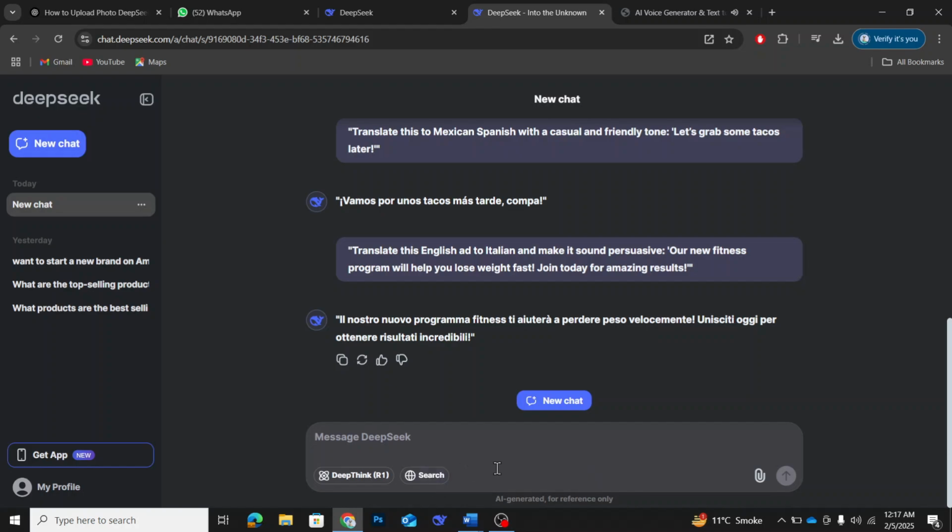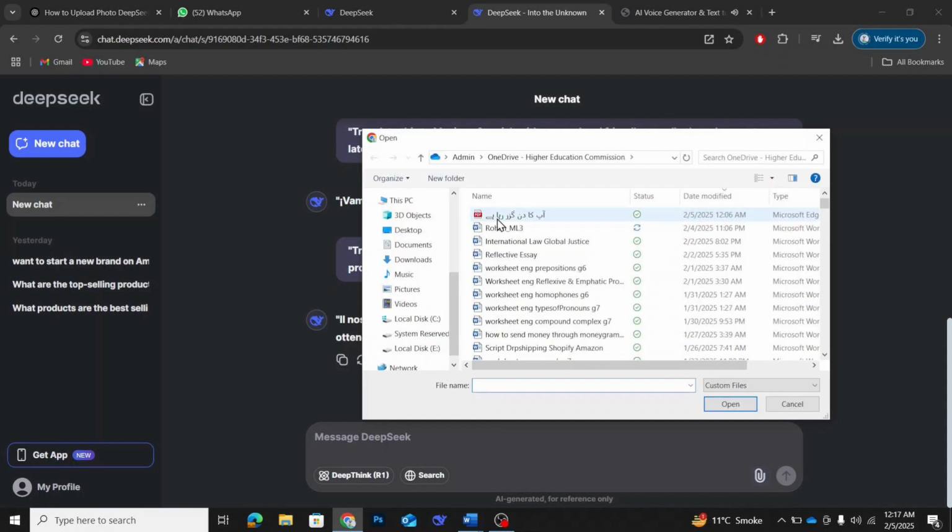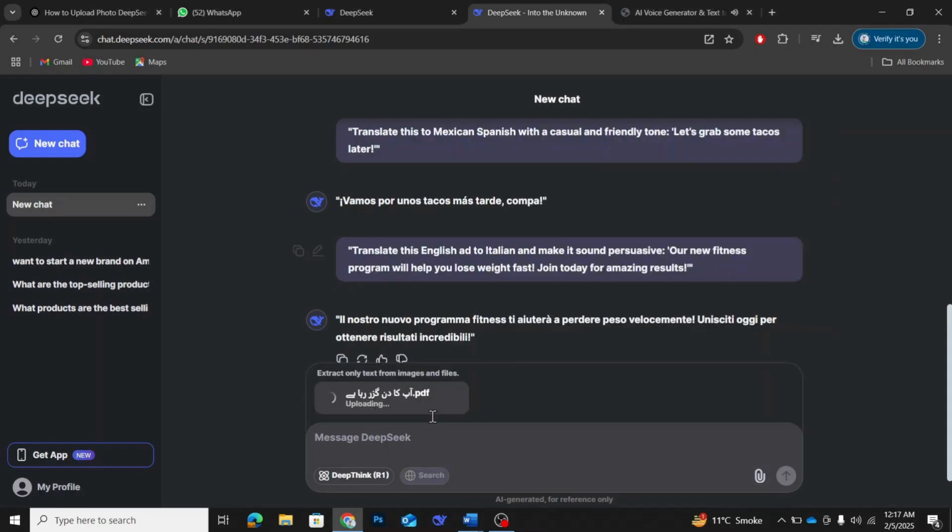In addition to translating simple text, DeepSeek also allows you to upload documents for translation. You don't have to worry about manually copying and pasting long paragraphs or files anymore. Instead, you can upload your document and simply ask DeepSeek to translate it from one language to another. This feature makes it even easier for those dealing with official documents, emails, or even creative content in different languages.